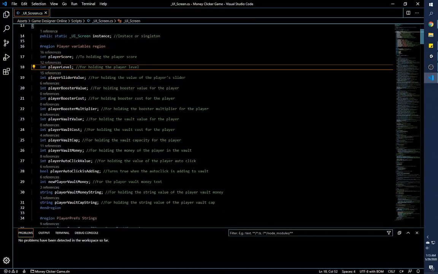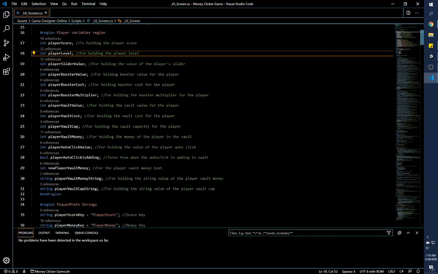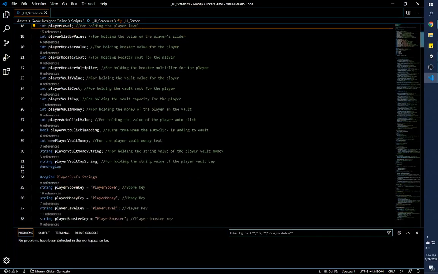We have got variables for score, level, slider value, booster value, vault cap, vault cost. All of the integers that required storing are actually here. So using these, we are usually in this code changing the value of the player prefs, which have to remain consistent even after the game is closed.